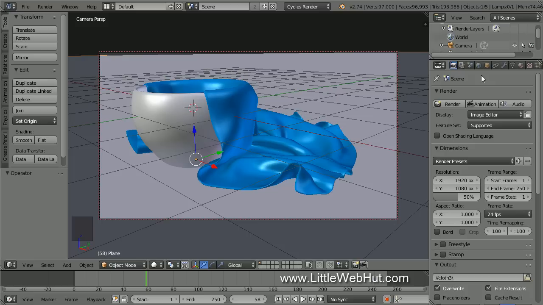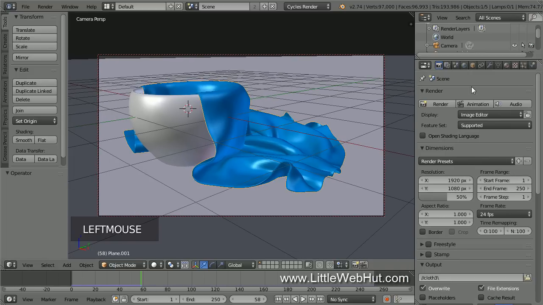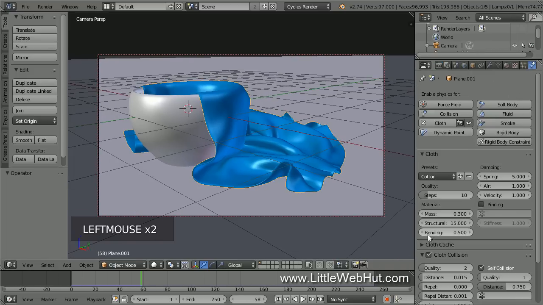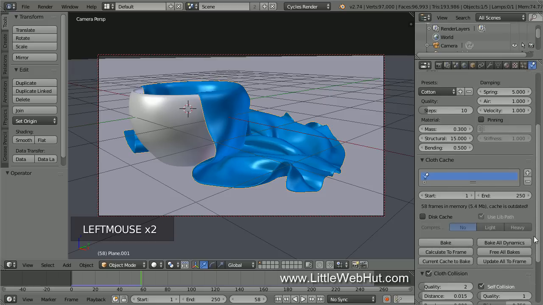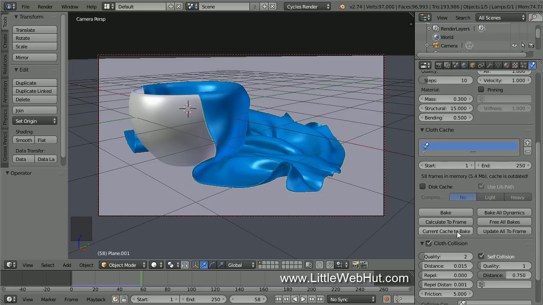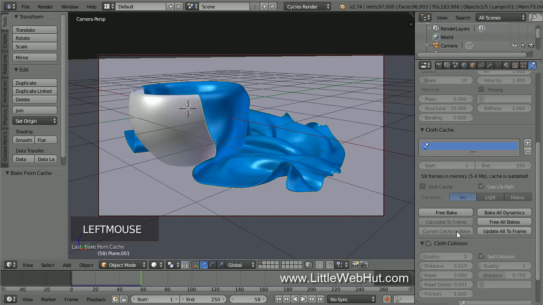During this video, we'll be switching between edit mode and object mode. When we do this, the cloth mesh can lose its shape, which would then require us to run the cloth simulation again. To prevent it from losing its shape, we can bake it. To do this, make sure that the cloth is selected, and then click on the Physics button. Then open the Cloth Cache section, and click the Current Cache to Bake button. This will protect the shape of the cloth. Later, if you want to make changes and run the cloth simulation again, you'll need to click the Free Bake button first.